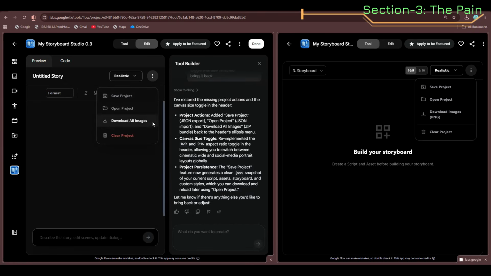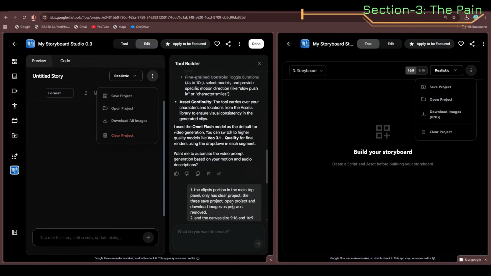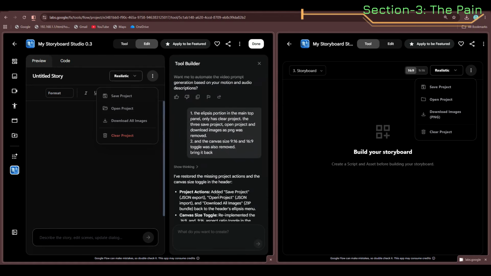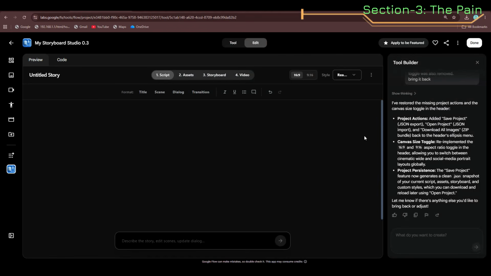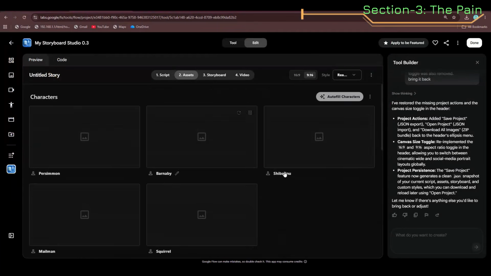Alright, it's brought back everything. Download all images is there, though I'm not sure if it's a PNG zip bundle now. It used to just say PNG in 0.2. The welcome page, still not there. I didn't ask for that one, so I can add it myself later. That's fine. I genuinely don't know what else got removed. I don't see the storyboard assets section anymore. Let me close this view. Sorry, this is 0.2 I'm looking at. Okay, so 9:16 is back. That's all there.